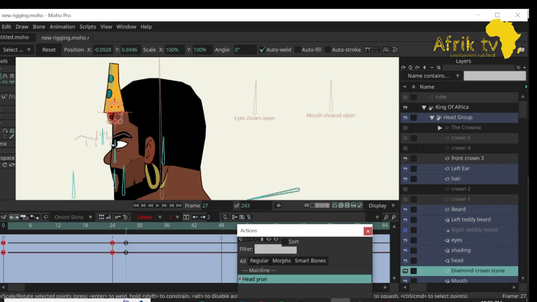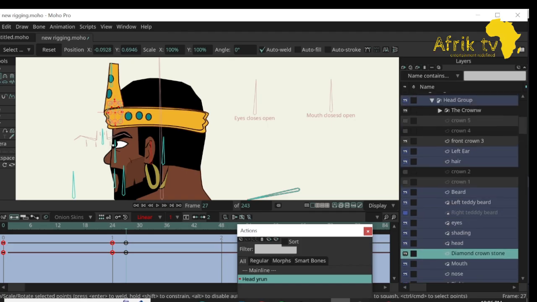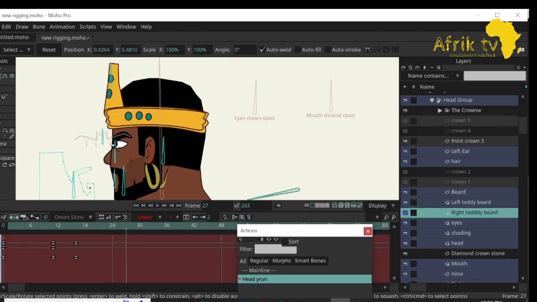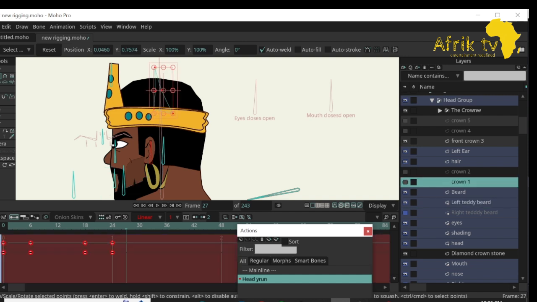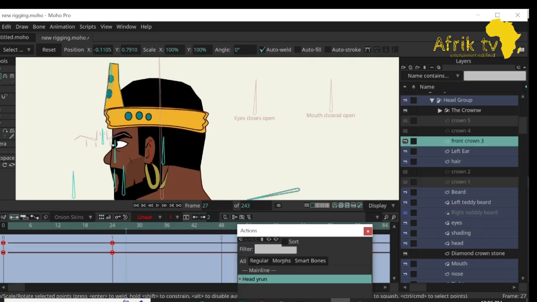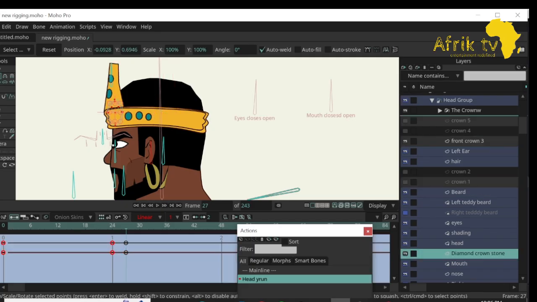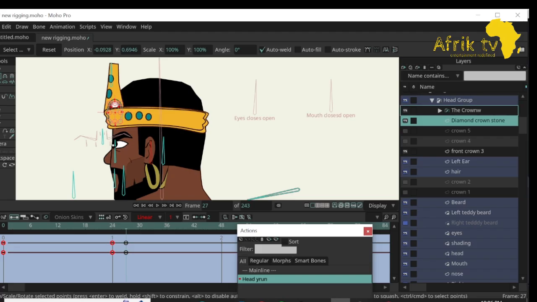Let's turn on the crown one, not crown one. Let's turn on this crown, for instance. So at this point, let me bring back the other part of the crown that we pushed backwards. Before we even push it backwards, let's make sure that this is the crown 3. Okay, I'm looking for the diamond crown. Okay, we'll take it back up. Okay, take it back up.